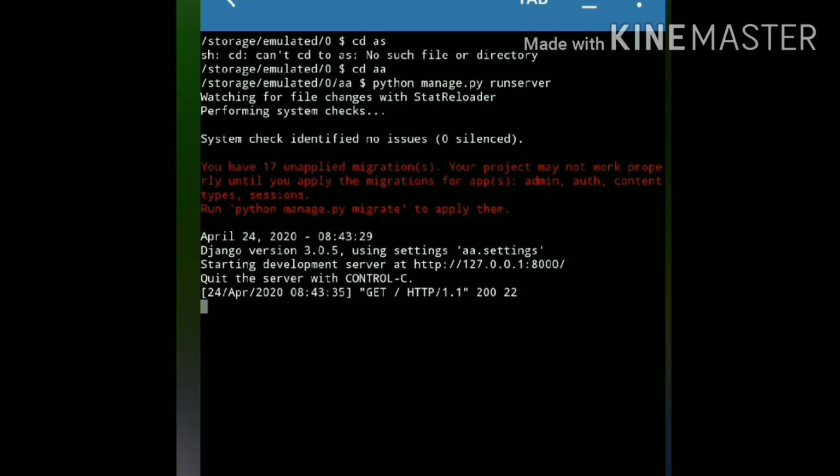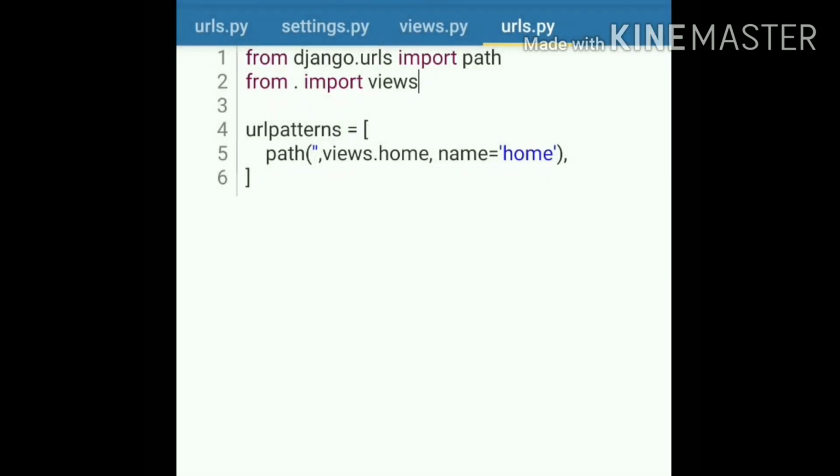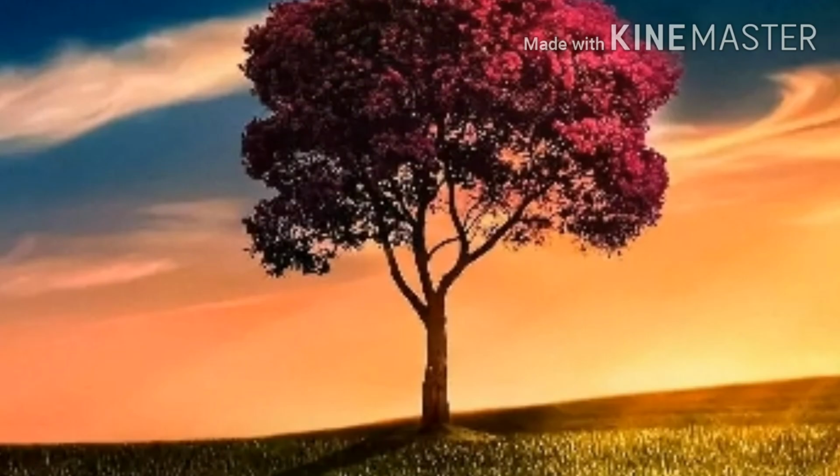Now we have completed our first app, and in the next video we will discuss how to use Jinja code and make our website dynamic. And I forgot one thing to tell you, that Django works on MVT pattern, that is model view template. Model is basically a database part that we will discuss later in our further videos. And views that we have created yet, and templates we will discuss in the next video.